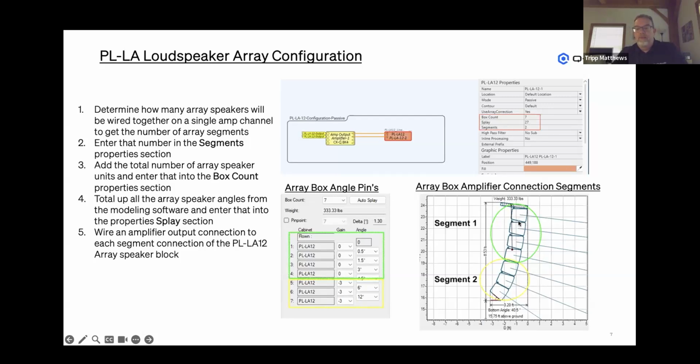So, if this was 1 degree, 2 degree, 3 degree, 4 degree, 5 degree, you add all this up, you put that number in, and then you define the number of segments or how many amplifier connections you need. And it's telling it that all of these boxes are stacked together so it knows to filter and balance the sound because all the drivers are lined up together.